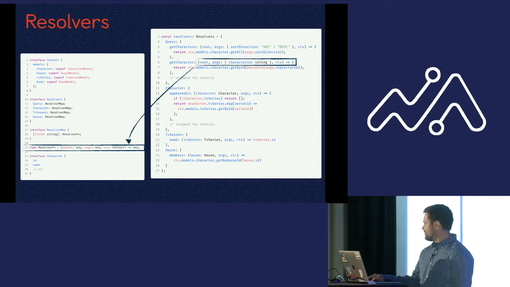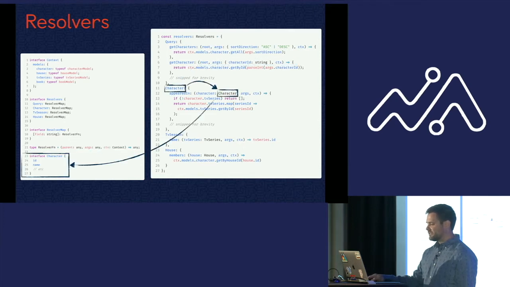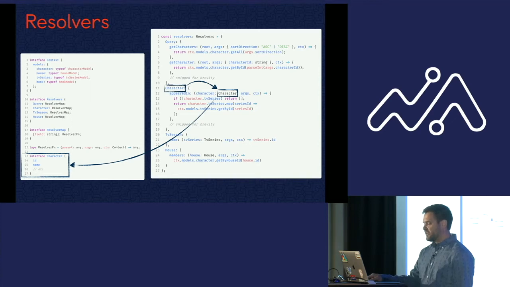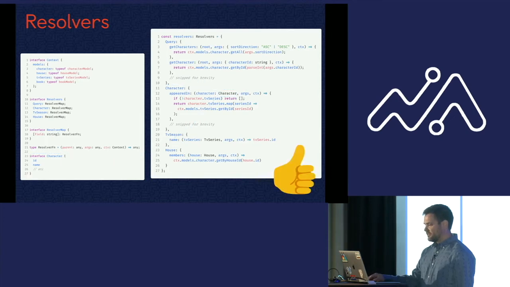Notice how the parent or the root element there is any. In some cases, we want that first argument of our resolver function to be more specific than that. In this example, we know that the parent of the appeared in field is a character, so we can add a manual type definition there to improve safety. So this is pretty cool. We have mostly type-safe resolvers.